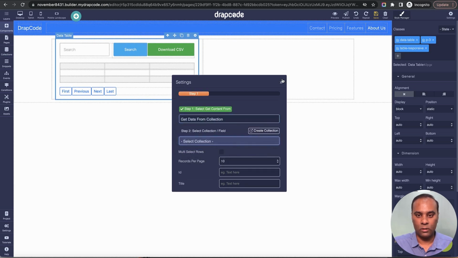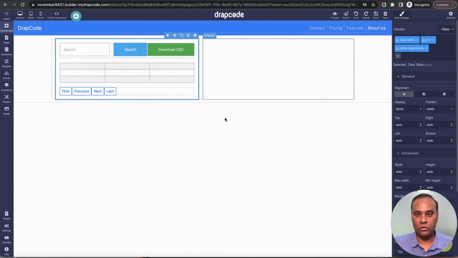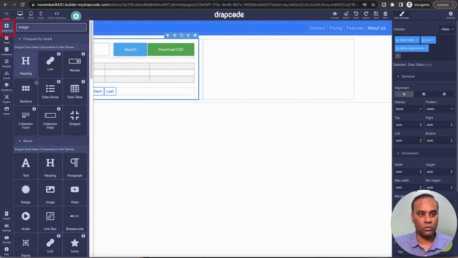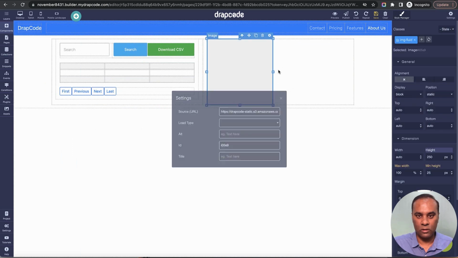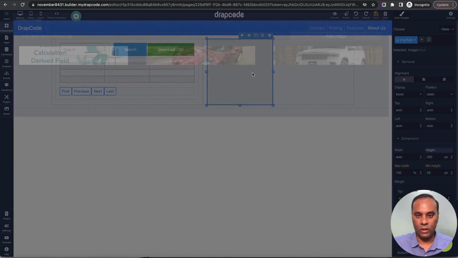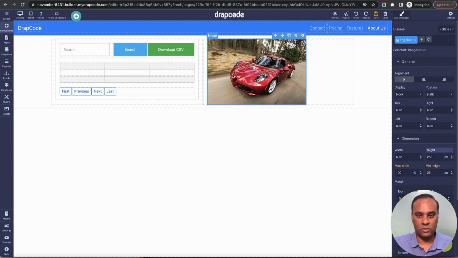Okay, so we'll cover data table in the coming videos, but just wanted to show you how this looks like. So let's say the table is here. Now let's say you want to show something here, you can just go to the component, and let's say I want to show an image, so I can just drop it here. I can just double click and choose which image. So let's say this image. So this is basically a 2-column layout.